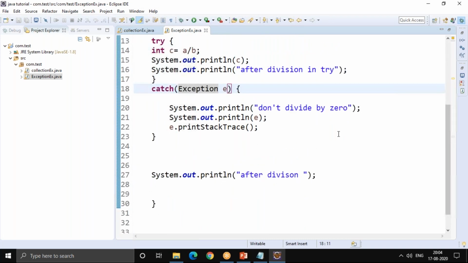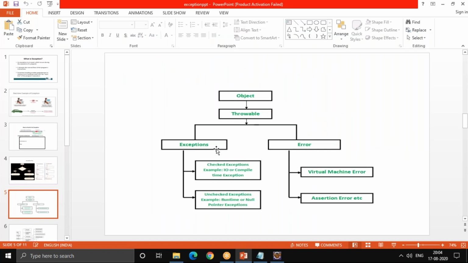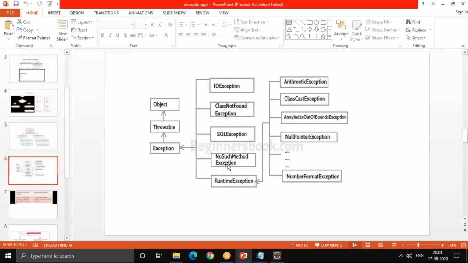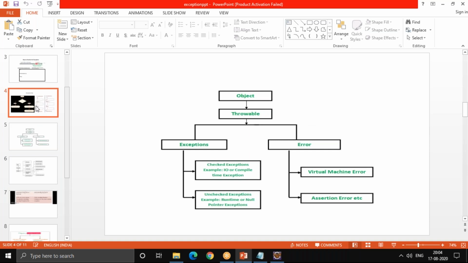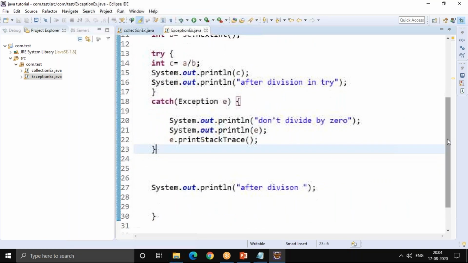Your parent can hold the child. So I'll show the hierarchy. If you see, this is an exception which is the parent of your arithmetic exception, and there are many exceptions. So that's the reason you can write, if there is an arithmetic exception, you can handle it with this exception also, because it's a parent. We'll see what the parent hierarchy is, and I'll be telling you.